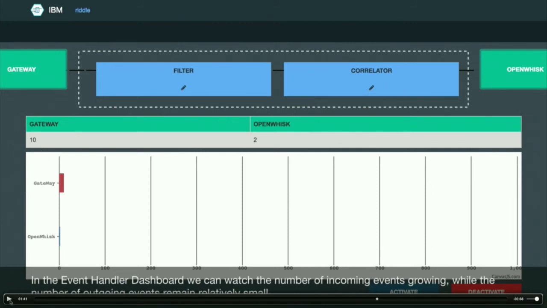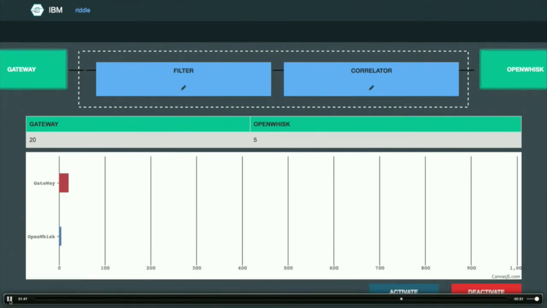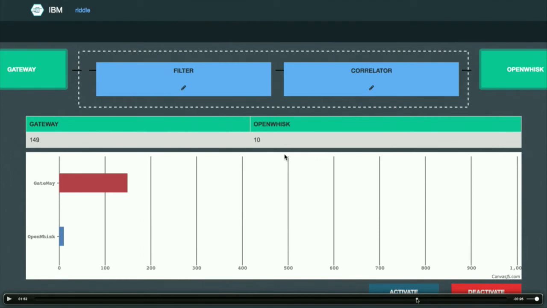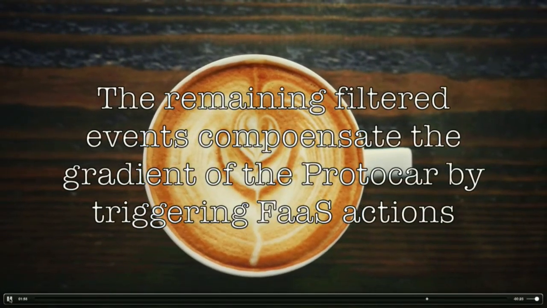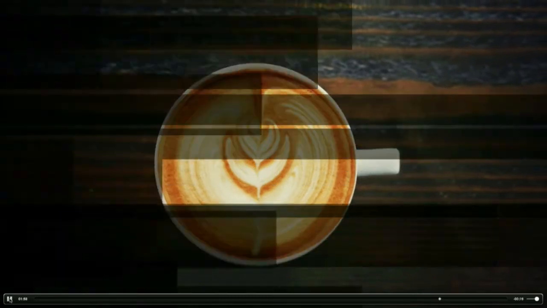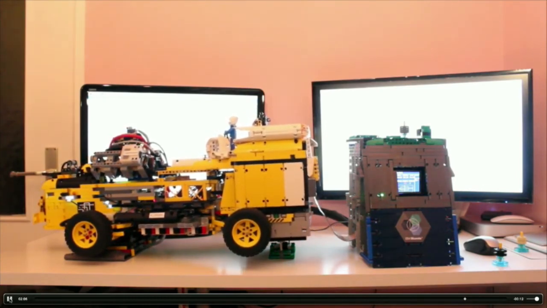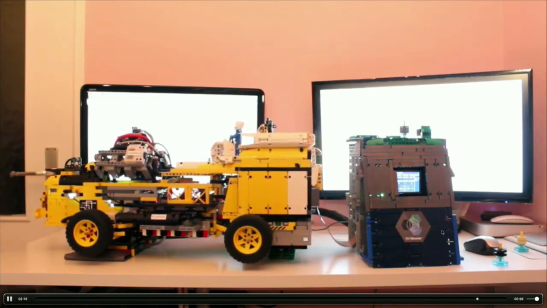So that ran for a few minutes. Let's let it run a little bit. I actually cut it a little bit. So now you see it went up to 149. Let's go a little bit back. Yeah, there we go. 149 incoming events, and only 10 events actually triggered the event-based platform, and that's more than 90% that was filtered out when we ran that scenario. And finally, the functions in the serverless platform compensated the gradient of the car, and that was the feedback loop. Okay.